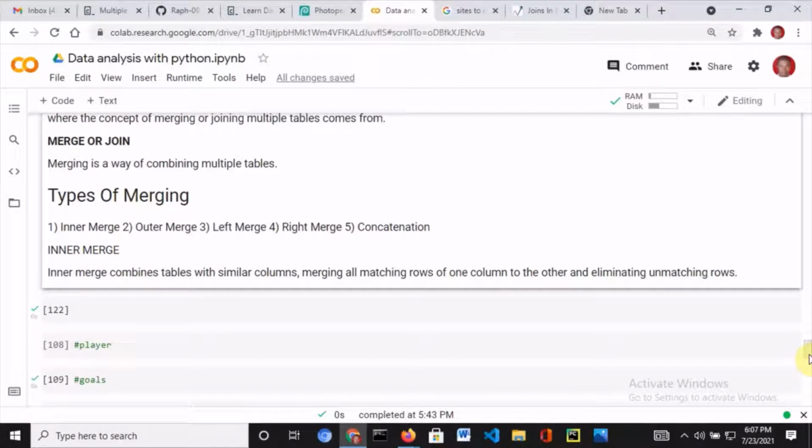When we talk of inner merge, it combines tables with similar columns, merging all matching rows of one column to the other and eliminating all the unmatching rows.